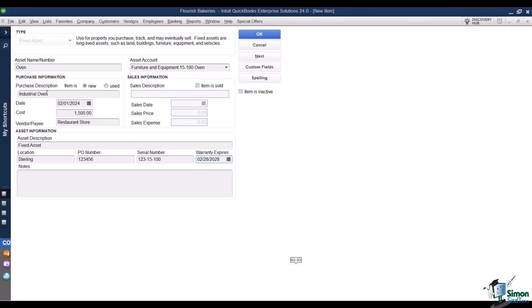Now, input the purchase details, including the purchase description, purchase date, and cost. You can also include additional information like the vendor, physical location, serial number, warranty expiration date, and any other relevant notes. If you ever sell the asset, mark it as sold by specifying the sale date and amount. Once sold, ensure the asset is marked as inactive to remove it from your list.